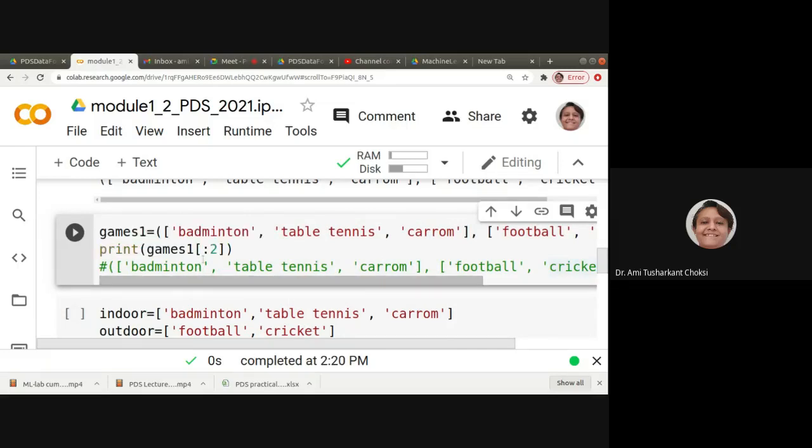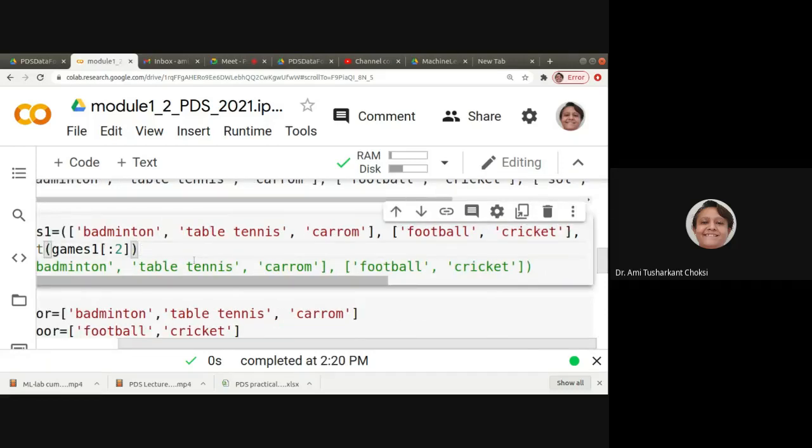Now, what we print is games 1 colon 2. Now, what should it give? Here, nothing is given for the starting index, so it will start from 0. And end index is given as 2, so 2 minus 1 is 1. So, 0 and 1, 2 items it should print. So, games of 0 is a list that is badminton, table tennis, carom. And list 1 is football and cricket, right? So that's what we are getting.